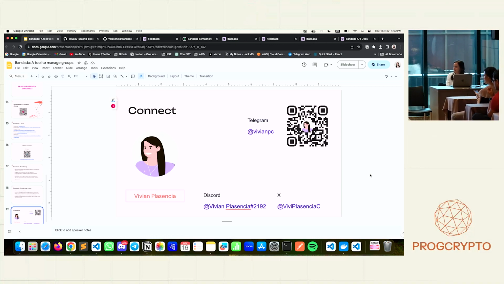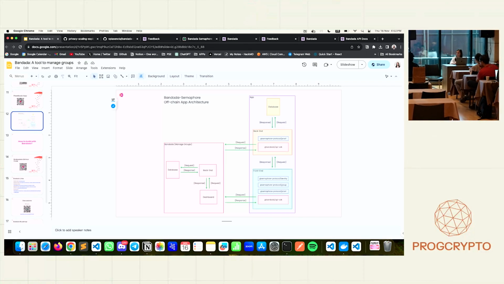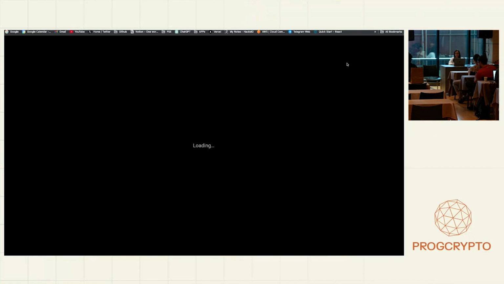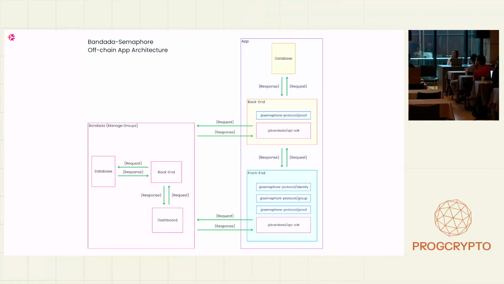Do you mind going to the architecture diagram you have? Which one? This? Yeah. So this is what you currently implemented? Right? So is the left square, the Bandada service, just like a PSE maintained API and database? Yes, this is Bandada. This is all that people don't have to build. If they build on top of Bandada, they don't have to manage groups because everything is done there. So yeah, this is the Bandada.